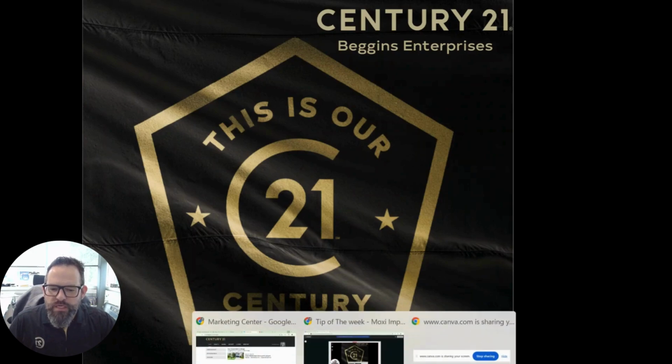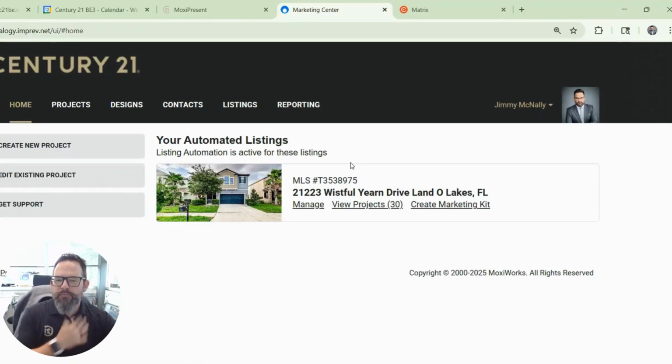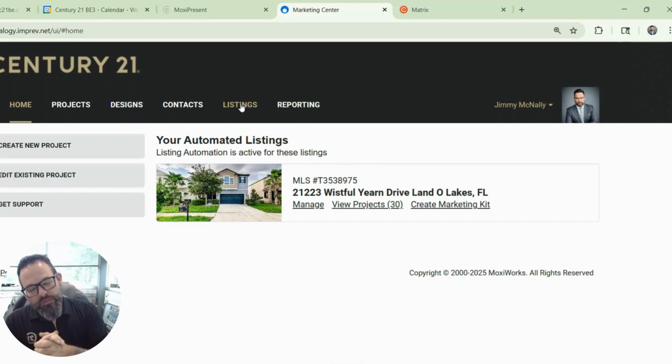What we're going to do is go into Moxi Impress. For this example, I'm going to pull a listing off of MLS. For those of you that have listings, even though you have an open house scheduled, the open house flyer does not automatically get created for you. They create a few other different projects for you, so you probably still want to follow these instructions anyways.